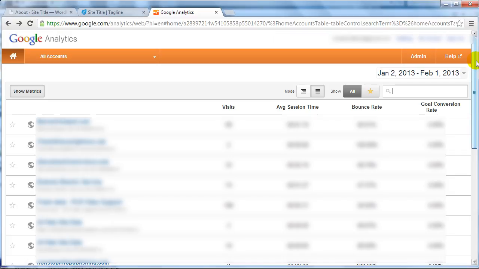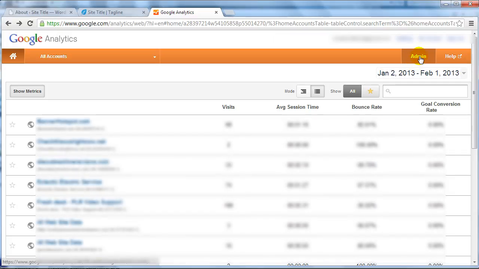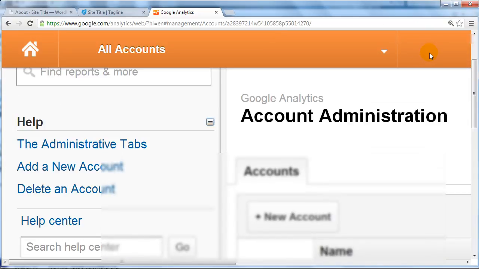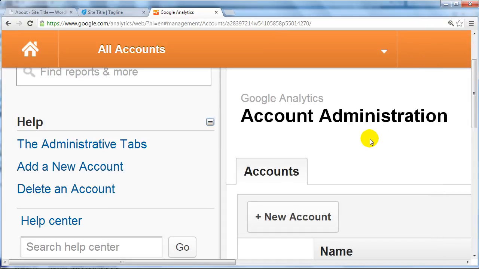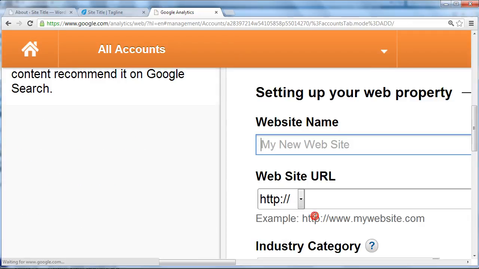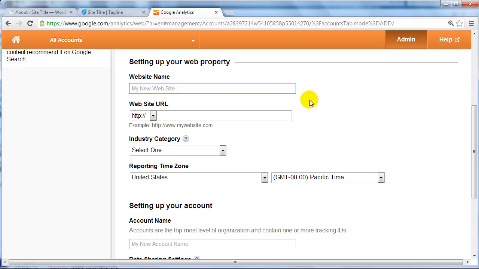In order to add a brand new account, simply click on Admin. And at the very top, you're going to see right under the Accounts tab, New Account. So click on this link, and you'll be forwarded to this page where you can enter your information, your website name, your website URL, and so forth. So I'm going to go ahead and enter this information.